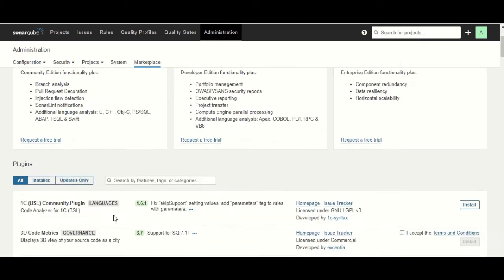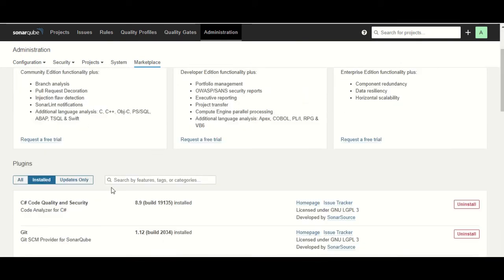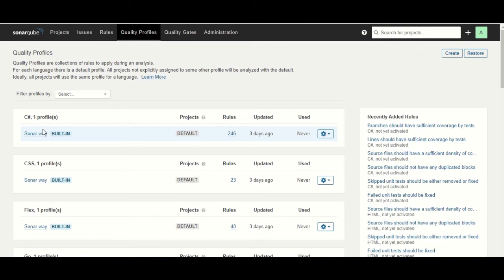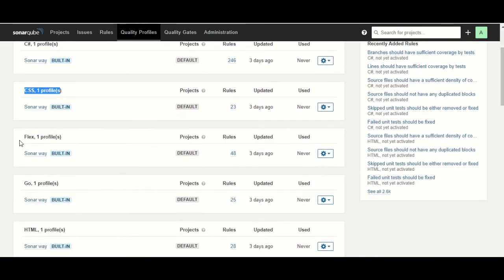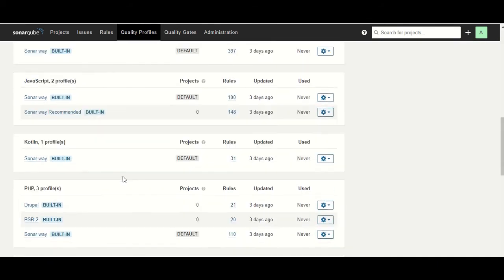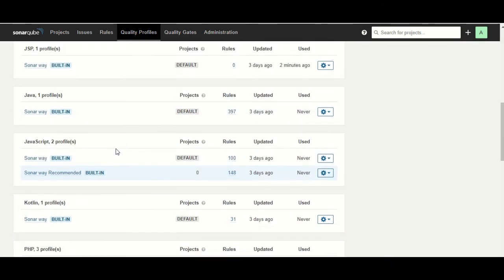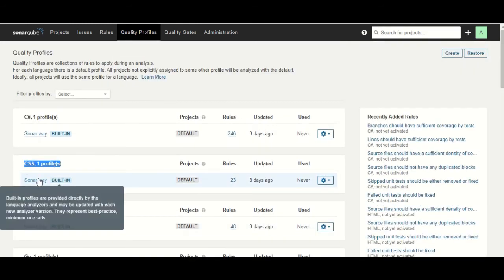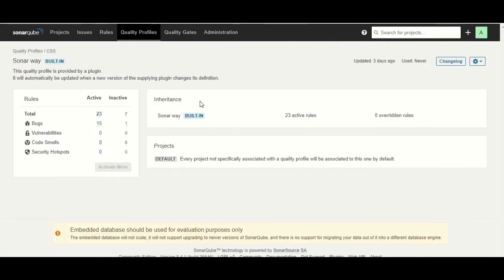For each of the plugins which come by default, it creates a quality profile for that particular language. As you can see, C#, CSS, Flex, all these quality profiles are there, and these are the built-in quality profiles. If I go to any of the quality profiles, you can see these are the rules. For this particular quality profile, these are the rules that SonarQube provides.